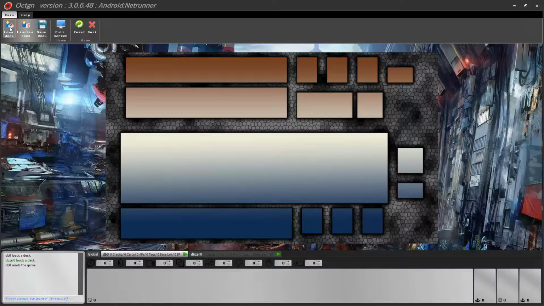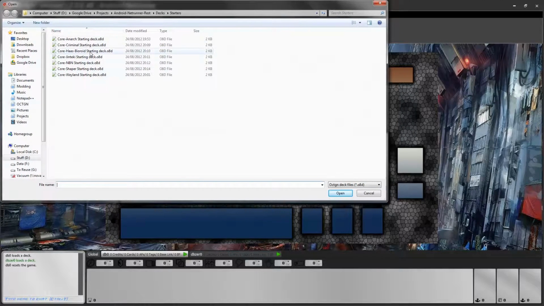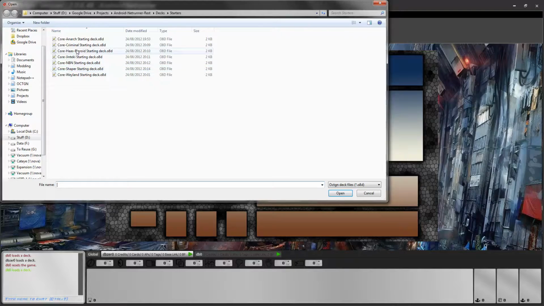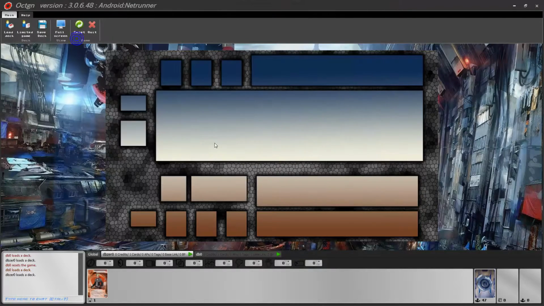So on the top of the plugin you can get the load deck function. Let's start with one of the starting decks. I'm assuming you're going to have a folder on your hard disk where you will be storing your constructed decks, and once you have them there, just double click on them to load them. So as the corporation, let's start with the Jinteki, and for the runner let's pick the Hanark.